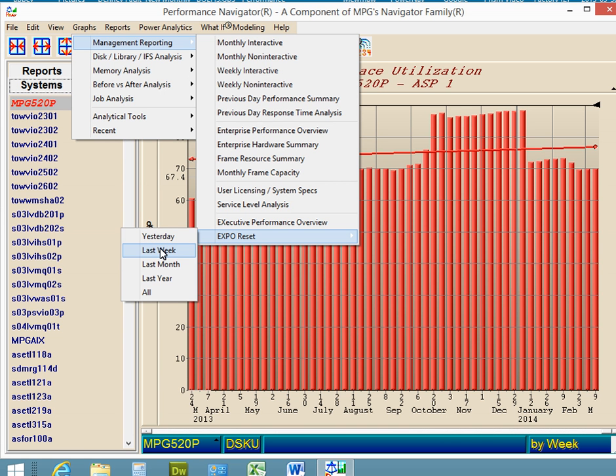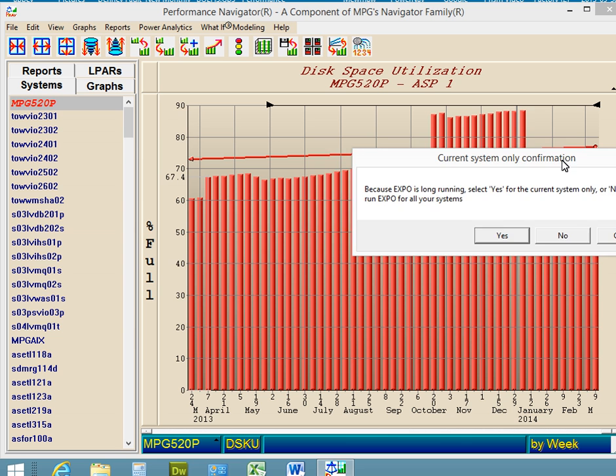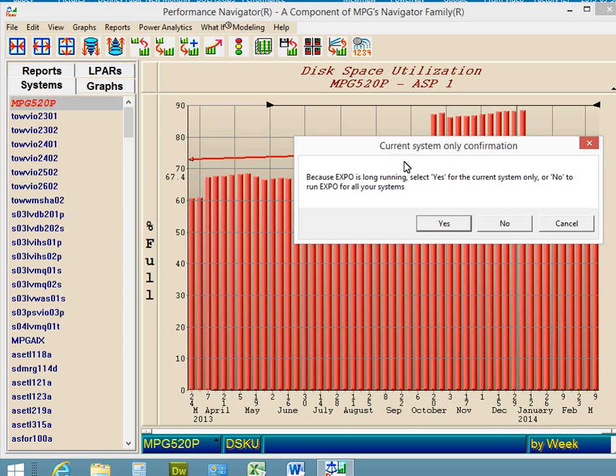Okay, so let's run EXPO. So now we're going to just click on Power Analytics, Management Reporting, Executive Performance Overview. So we click on that and we'll get a message. It's a confirmation that we're simply asking, do you want to do the system you selected or do you want to do them all? So in my example, I just want to do my production system.